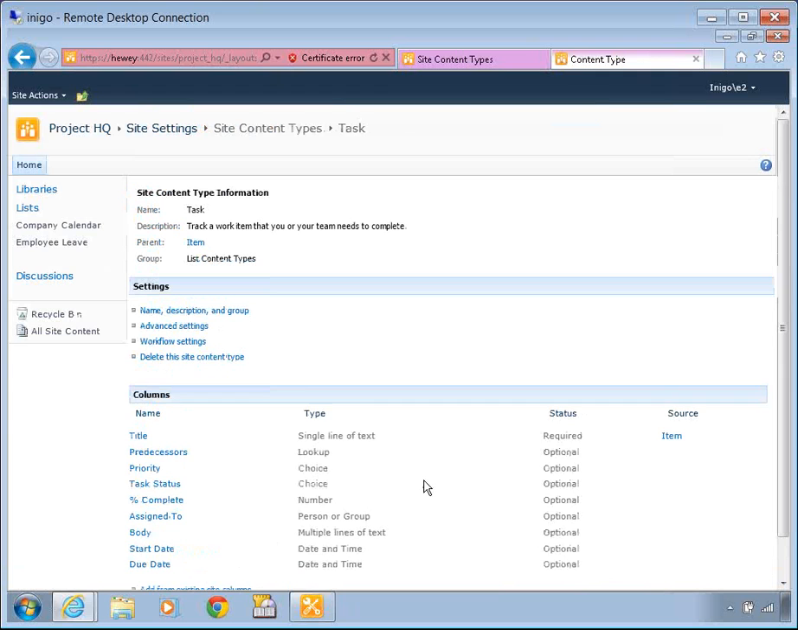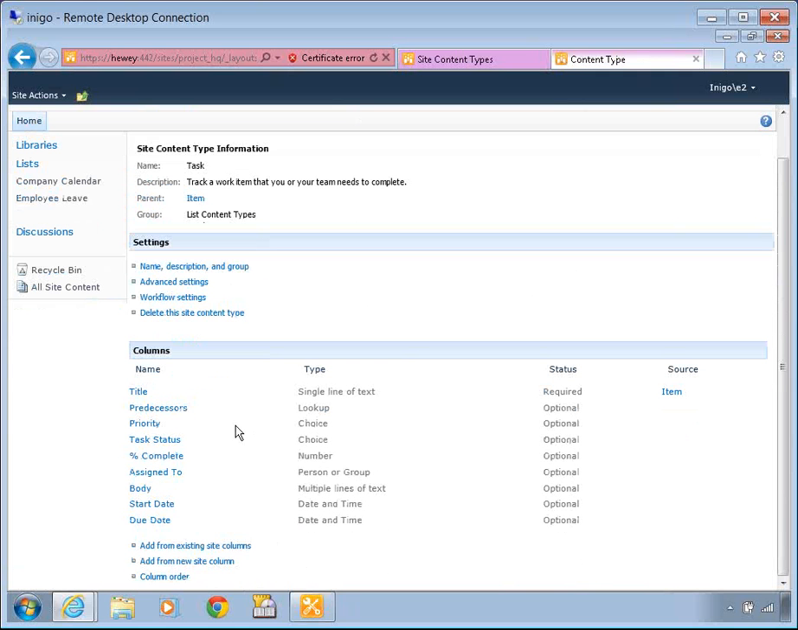Notice if we click on the standard SharePoint task, it has a title, it has a predecessors field, priority, task status, so it has several columns, each of different data types that specify the type of information we ask the user to fill out, and then also some rules about how those get entered. For instance, in the date and time field, you might want just the date, or you might want both the date and the time. So a content type allows you to create this package of settings.